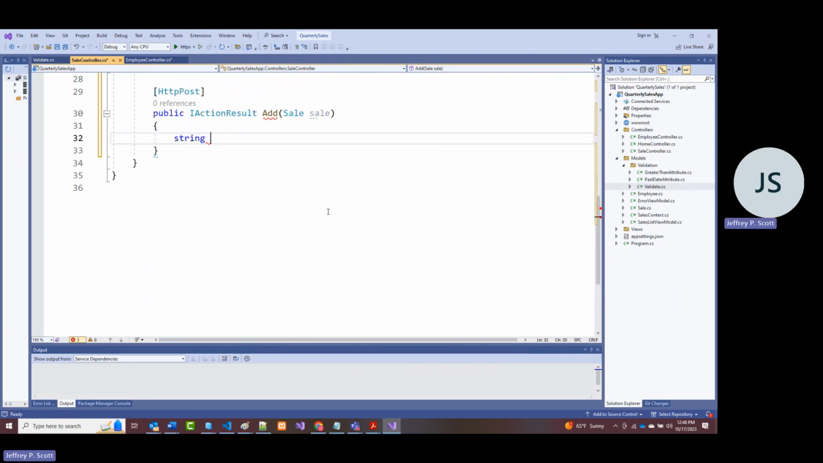So again, these checks that we're making, these validate, remember they're written and they're inside of the models folder. These are server-side checks we're making for this remote validation that we talked about.